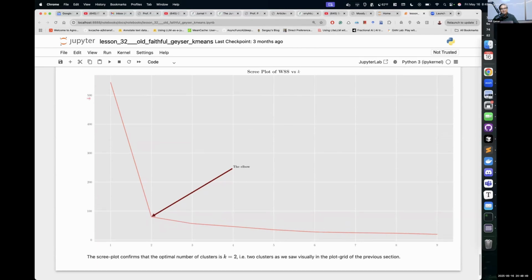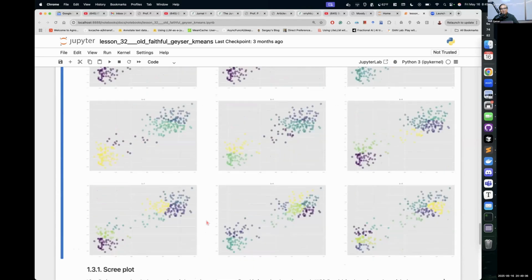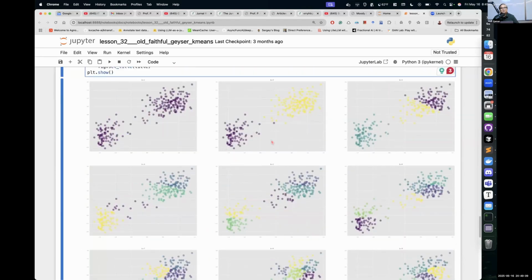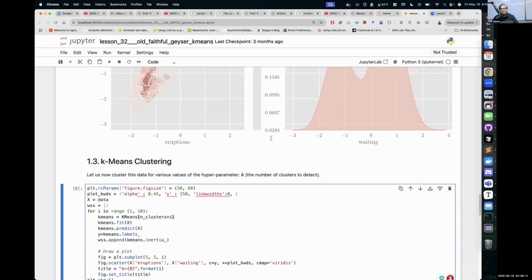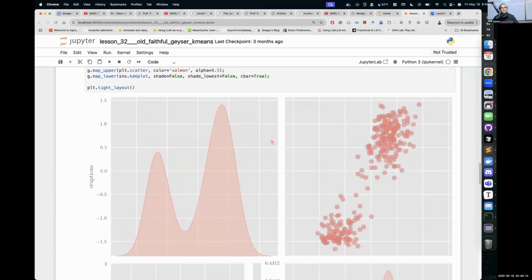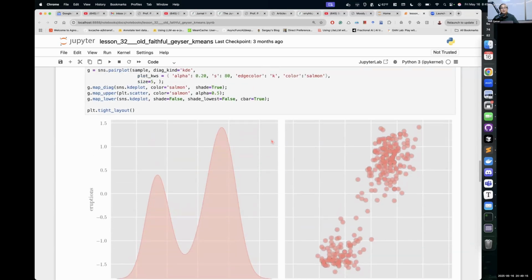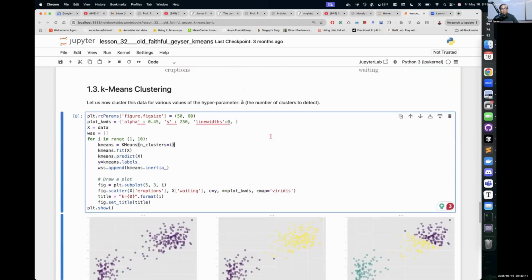The y-axis is different values of WSS, and the x-axis is k: 1 cluster, 2 clusters. So where do we find the elbow? In the case of the Old Faithful geyser dataset, there is a very clear elbow at 2, which corresponds with our intuition that 2 is the best clustering. K is equal to 2. There are 2 clusters. Will it always produce an elbow? Well, if the data has well-defined clusters, it will.